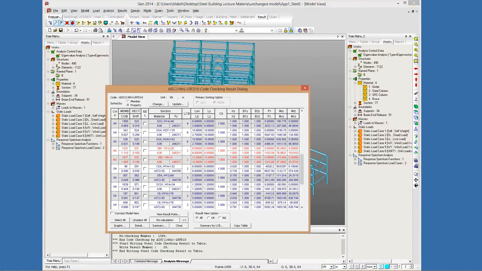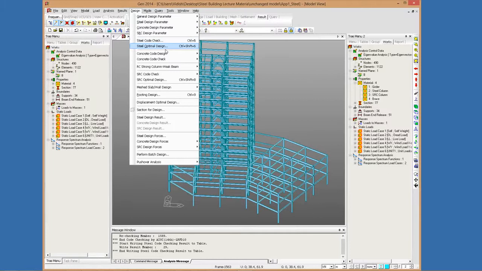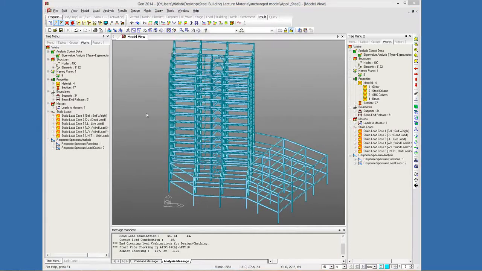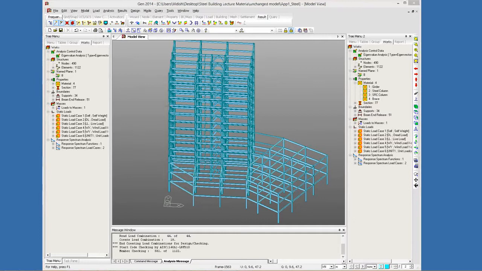So under steel optimal design, the program does an initial check of the entire member or all the selected members. And once this check is done, it will finally give you at the end of it a summary of whatever needs to be changed and whatever needs to be updated. Now, the very useful feature of the steel optimal design is that you can actually reduce the weight of the structure.